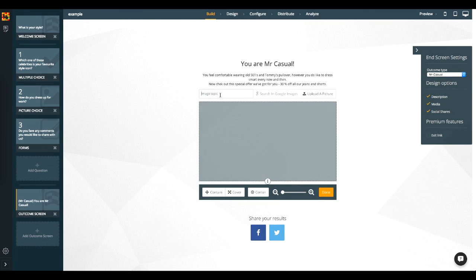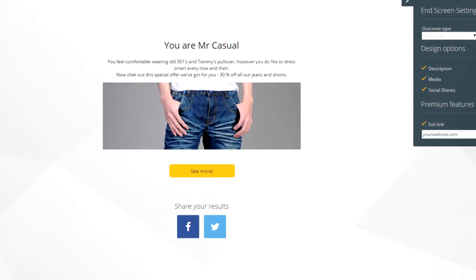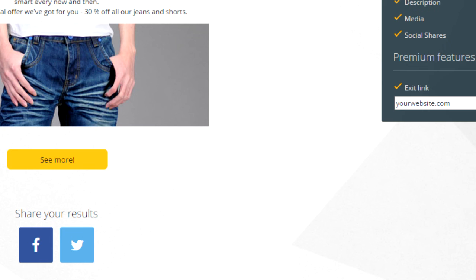You can also add an exit link to send users directly to your website or personalized offer in your web store. This is a great way to show potential buyers that you make an effort to present products that are in line with their needs.